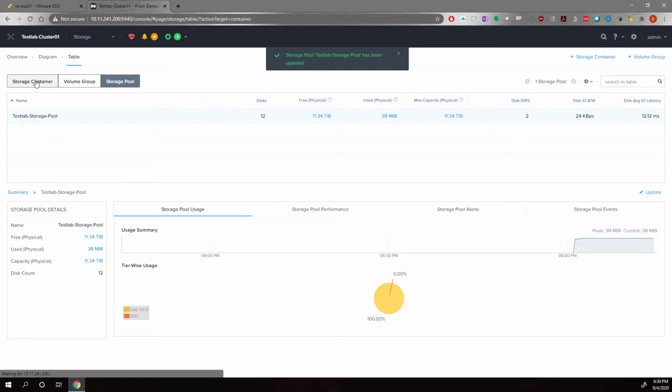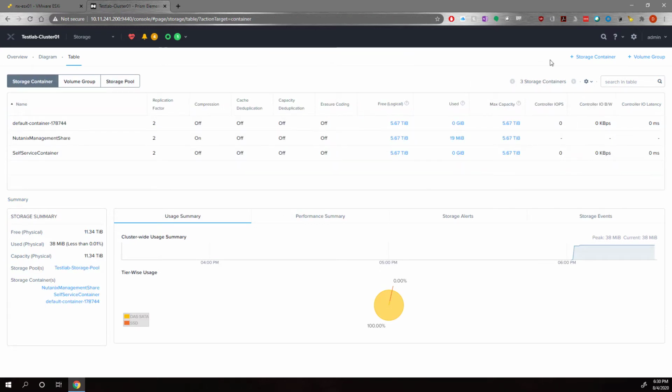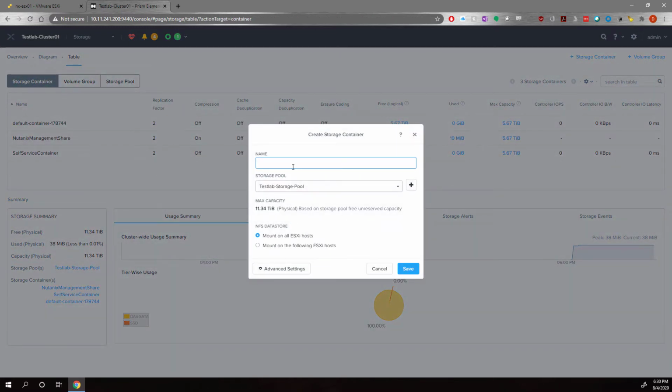So now we can go over to the storage container and we'll create one. We will call this VMware Storage Container. Now the difference here is we can see that we have NFS data store and it is going to mount on all ESX hosts, or we can pick particular hosts there. So essentially what's going to happen here is that Nutanix is going to present this 11 terabytes to the VMware host as NFS share. So I'm going to go ahead and hit save.